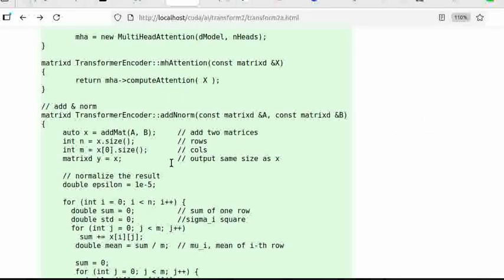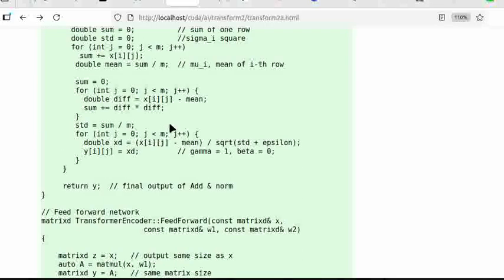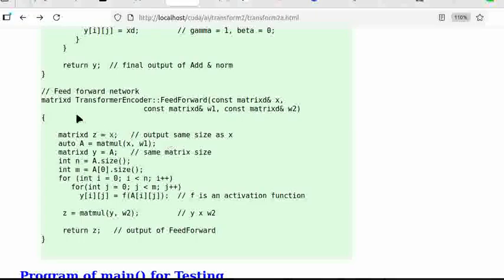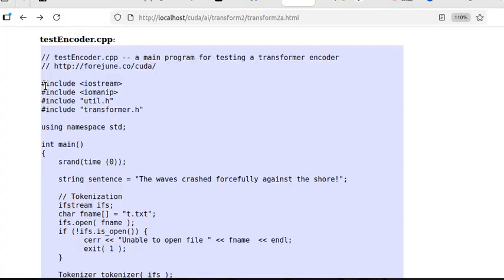And this is the norm function, which is straightforward. And this is the feed-forward network. And we discussed this last time. And this program, testEncoder.cpp, is a main program for testing the transformer classes we just discussed.